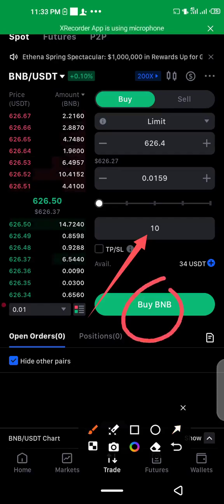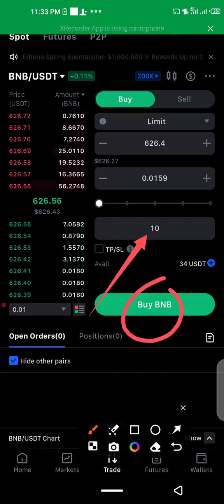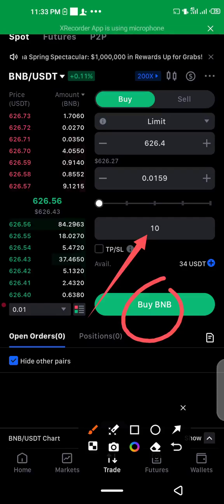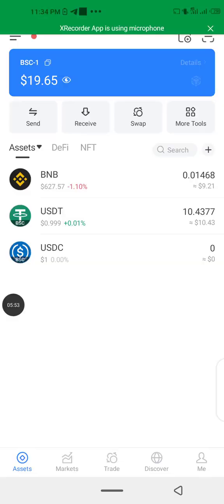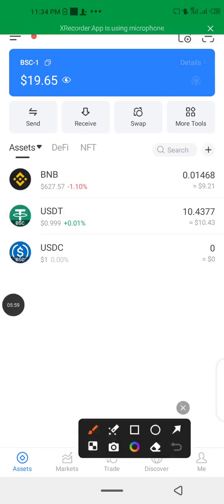Once I click on buy BNB, it will go to where I need to confirm it. Once I click on confirm, you give it time to be purchased. Once you've purchased it, it will be in your assets. Then you have to transfer it to that particular platform the same way we did for USDT. To transfer the BNB, you do the same thing you did for USDT.